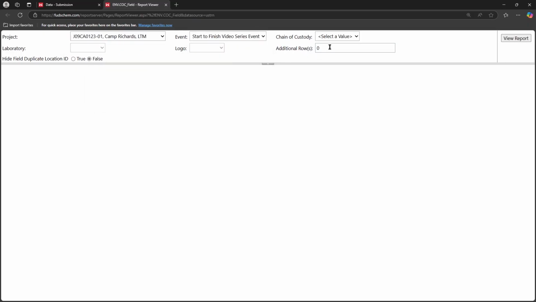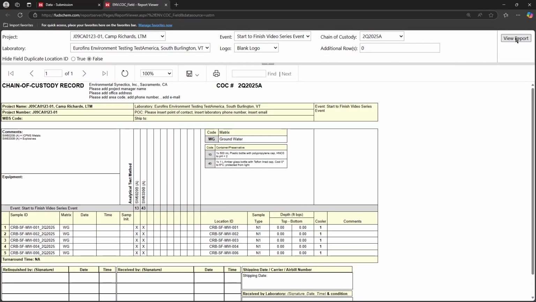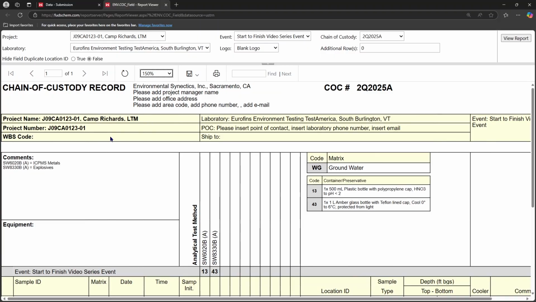I'll fill out the drop-downs, choose my first COC, and click View Report. There we go. The information in the header is looking good, though if changes are needed, I could reach out to my Synectics point of contact for help with that. I can save this as a PDF or just print it from here.